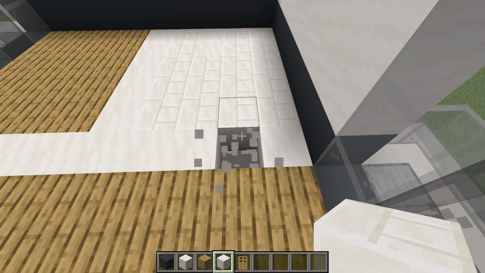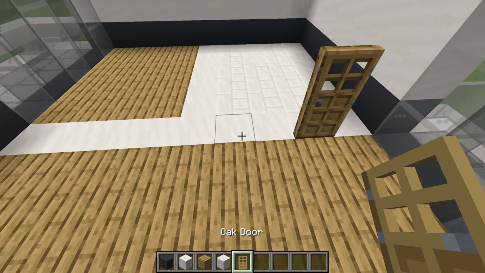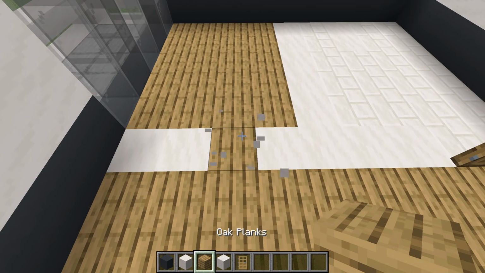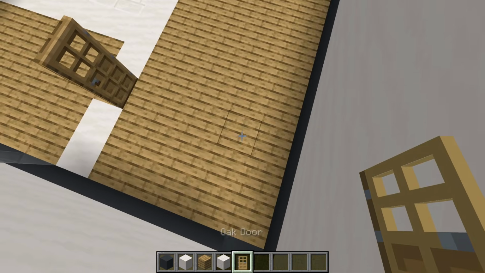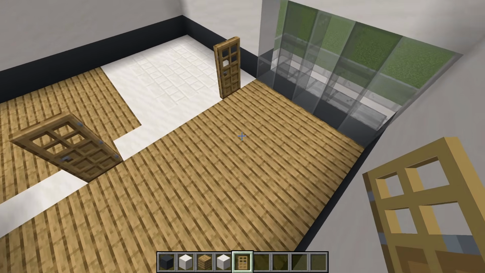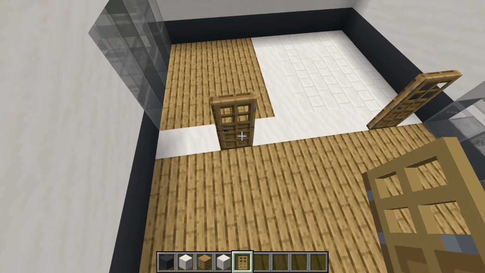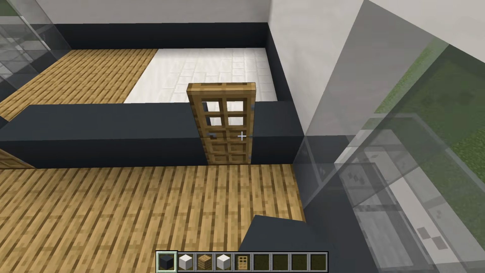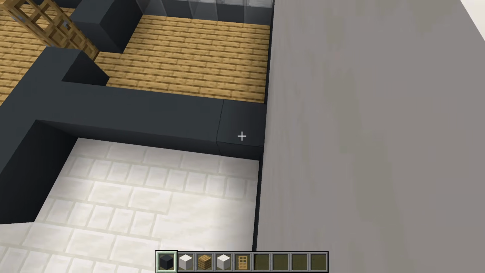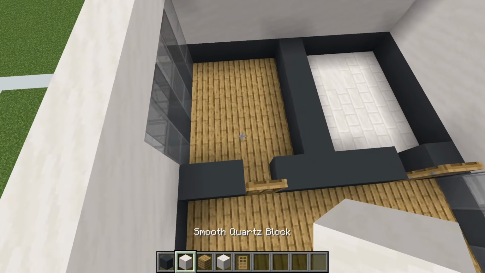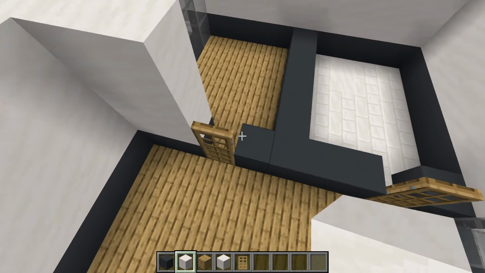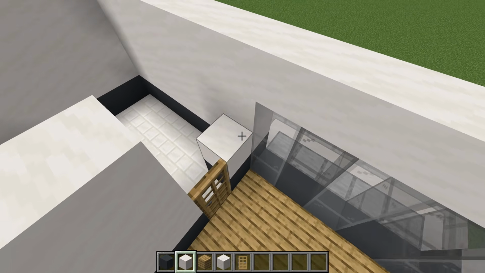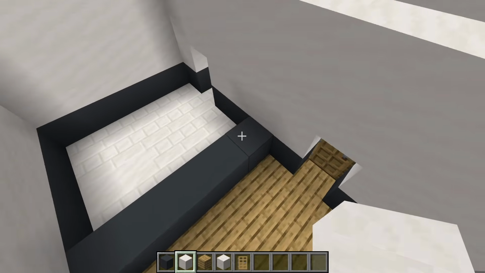We will have 1 door here into the bathroom, and we will have 1 door here into the bedroom, just like this. And then we already have our door walking into the actual main room of the apartment. So next, let's add some grey concrete for the base of the walls on top of our smooth quartz, and then we can build up the rest of the walls using smooth quartz, just like this. The smooth quartz wants to be as high as all of the other surrounding walls.